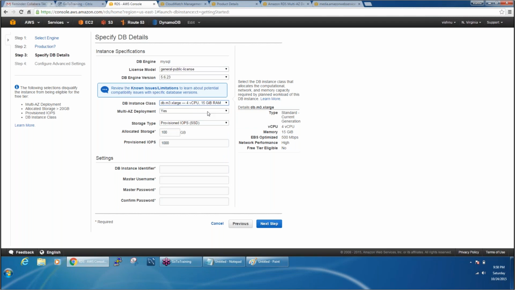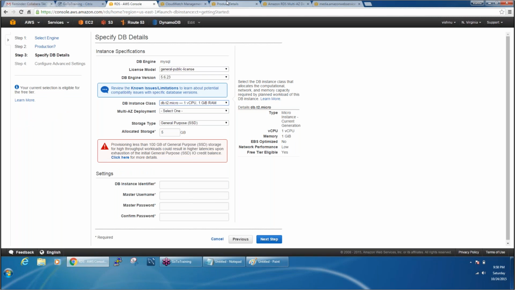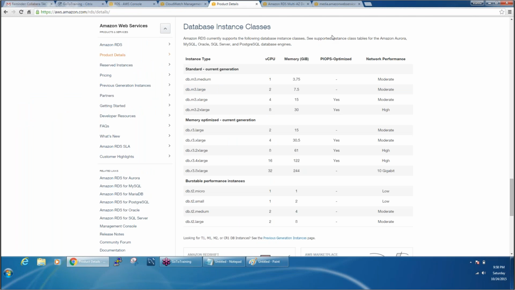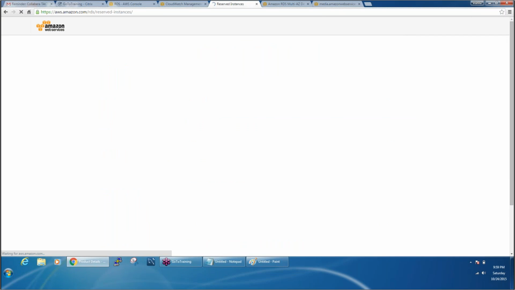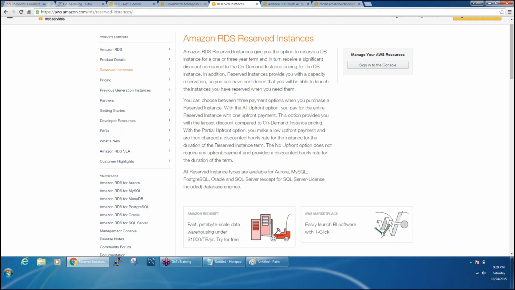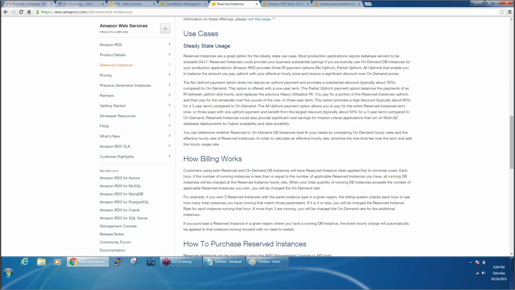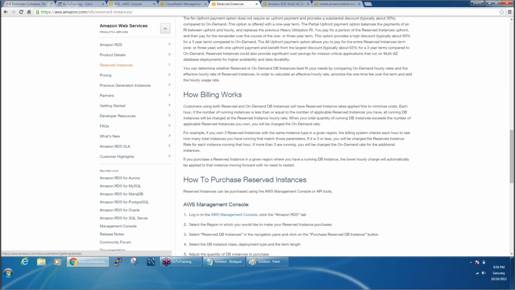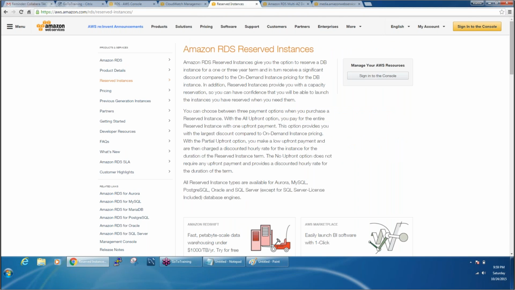If you come back to the product page here, what this product page says is that the current available instance classes are all of this. And if you go for reserved instances, there are some reserved instances, and the pricing works the same as in EC2. We have talked about pricing for EC2 instances, like on-demand instance pricing and reserved instance pricing.